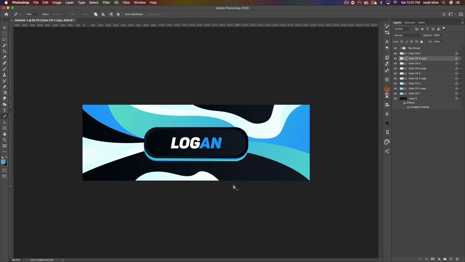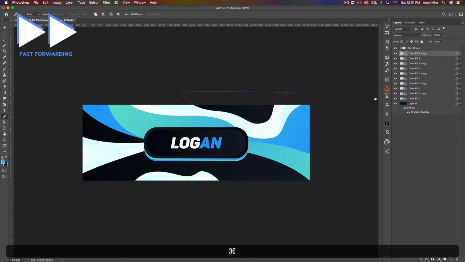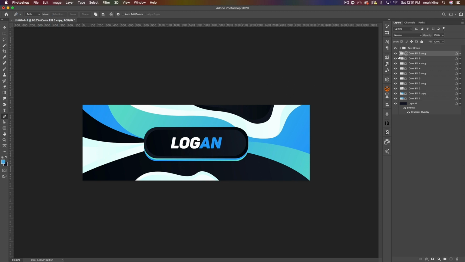By the way, you don't have to alter the path every time. You could come in and press Command T and just move it down if you want. Actually, I had a point selected there. You have to have no point selected, and then you can drag it down. And that's another simple way to do it. Okay, and there we go.